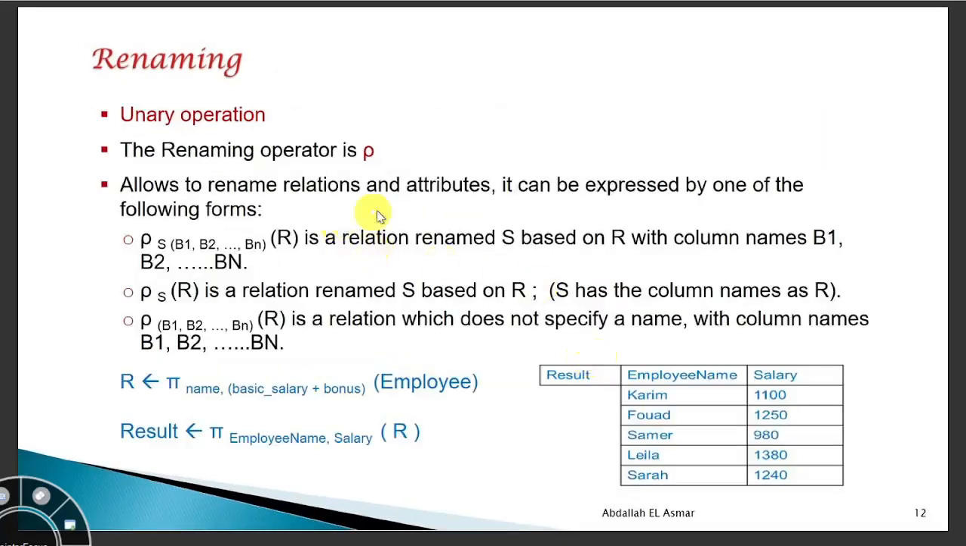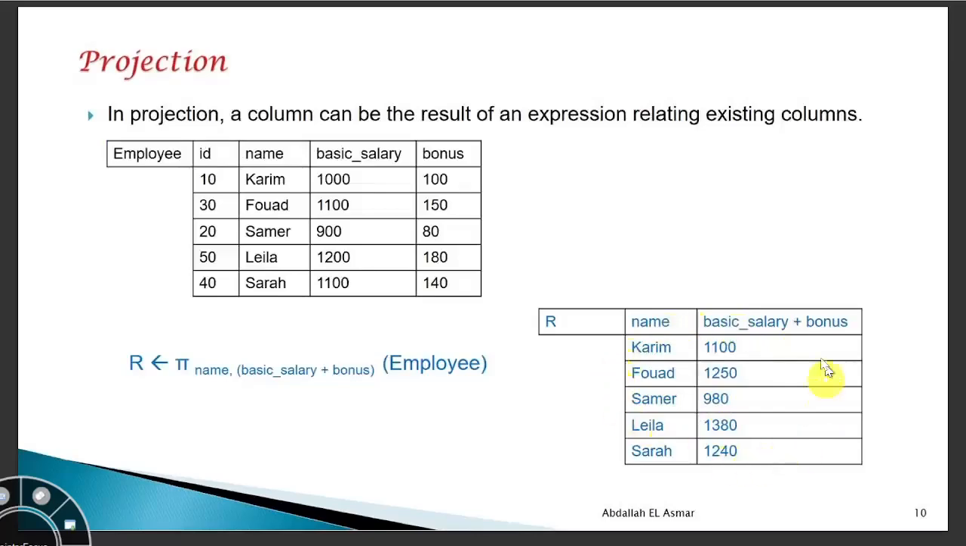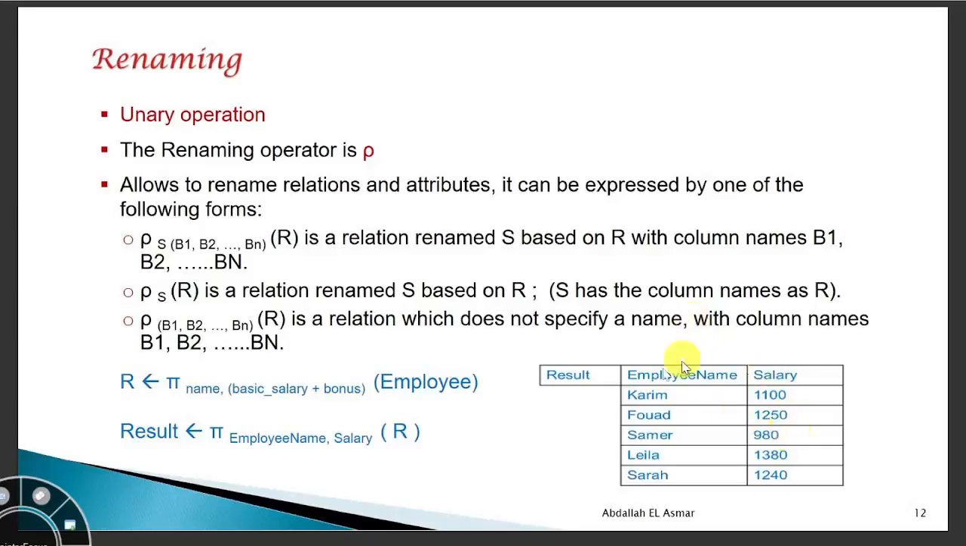Here, the rho renaming operator allows us to rename relations and attributes. The relation is renamed from R to result, and attributes from name in the previous table to employee name, and from basic salary plus bonus to salary. So we will convert this to rename this as this.